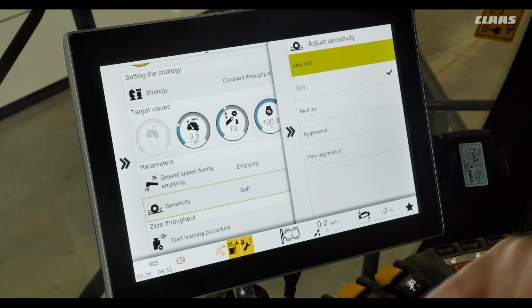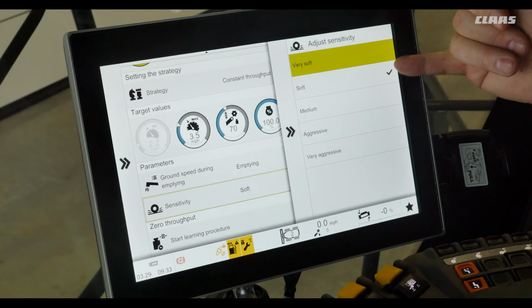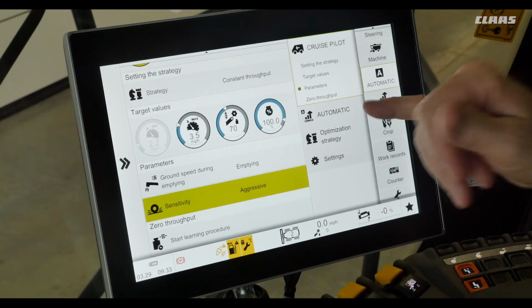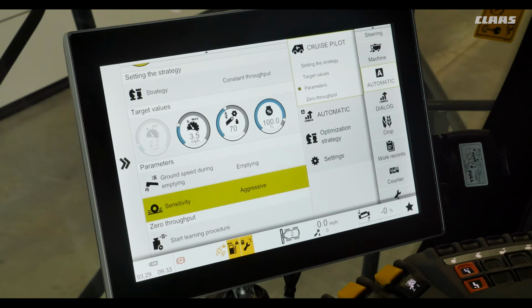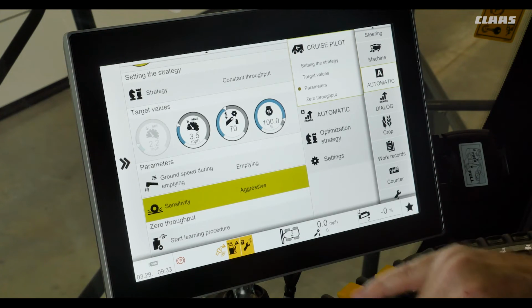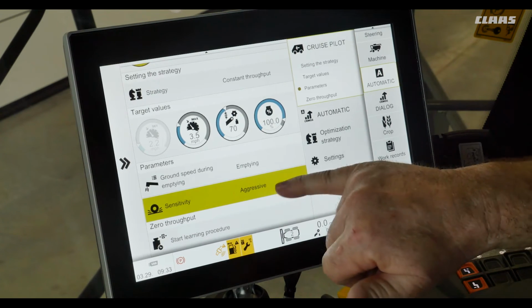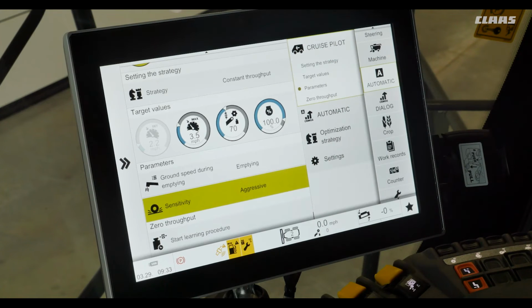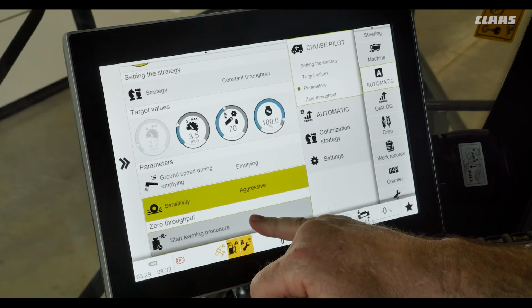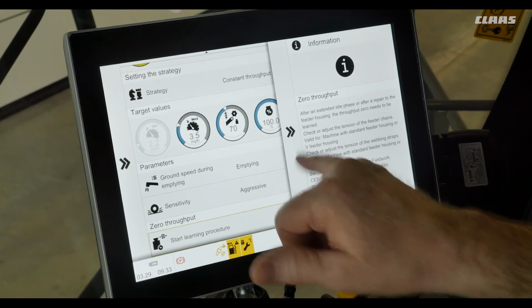Sensitivity. We have very soft, medium, aggressive, and very aggressive. The more aggressive you set that, the quicker the machine will speed up and slow down. Once again, very important in greener crops that you have it more aggressive so that it can react quickly. And then we have the learning procedure, which we discussed before. If we push and hold, it will tell you what that's about.